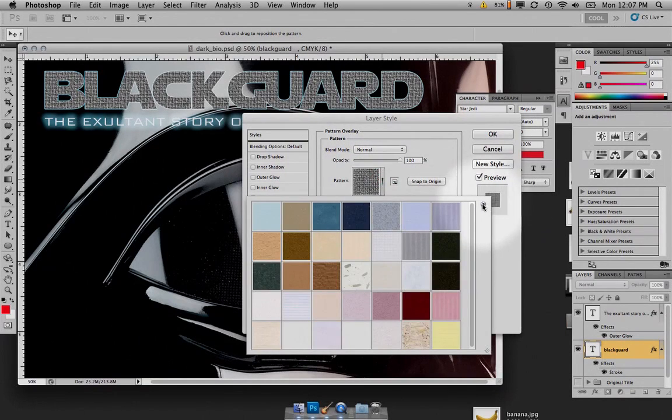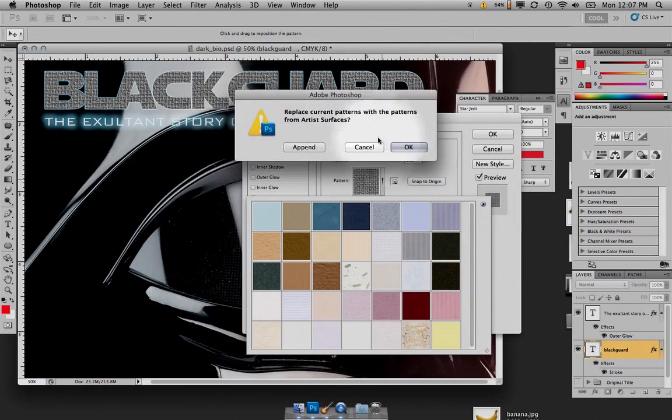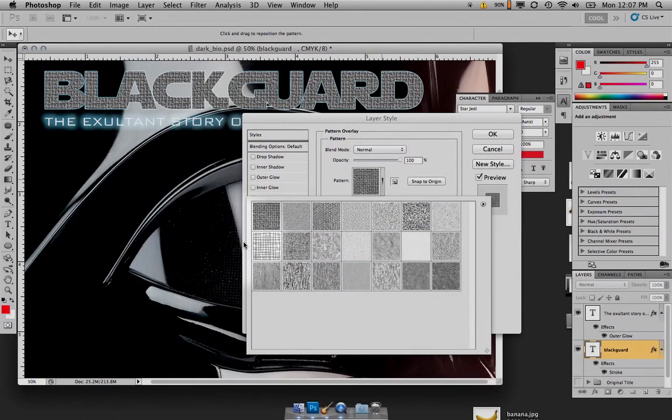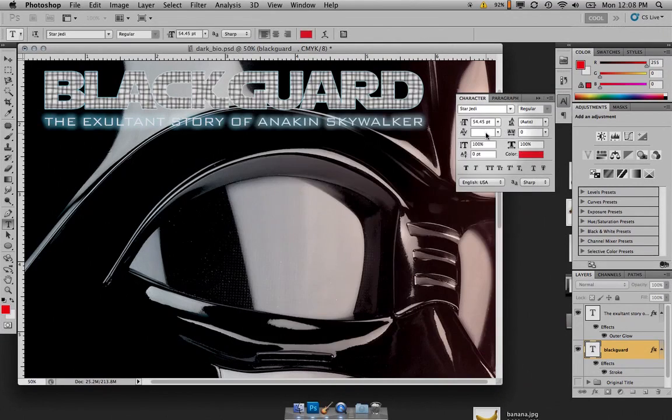Let's append to the list. Let's do artist surfaces. OK, and it replaces it. This time I want this kind of weird look here. So if I click outside of this, I can also scale it. Now notice what happens as I start to scale it. Obviously it scales it. And I hit OK here. And so now I've got this text scaled.